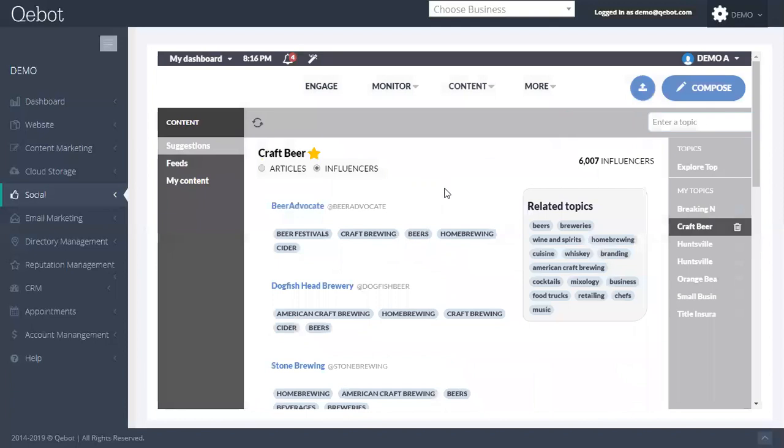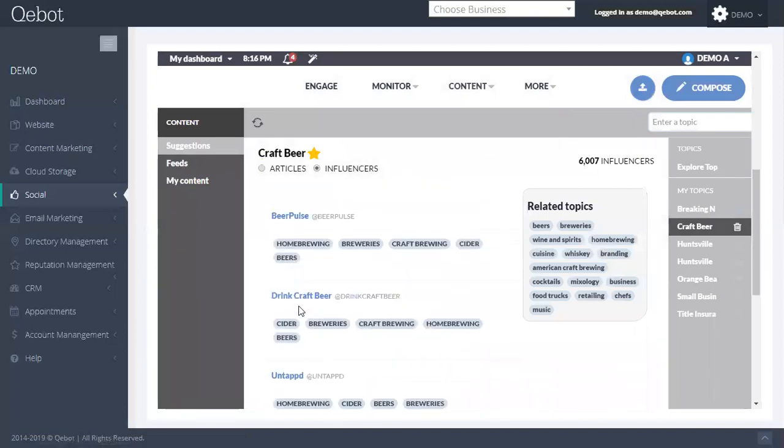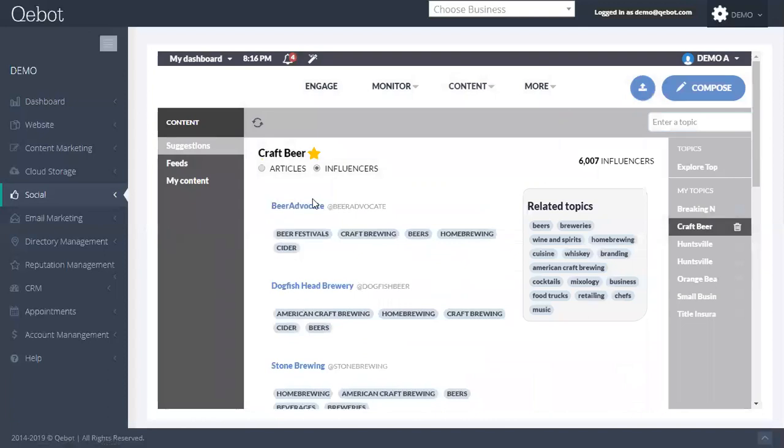It also does have influencer systems in it as well, so I can find different influencers, and then I can connect with them, and I can try to engage with them in different ways.